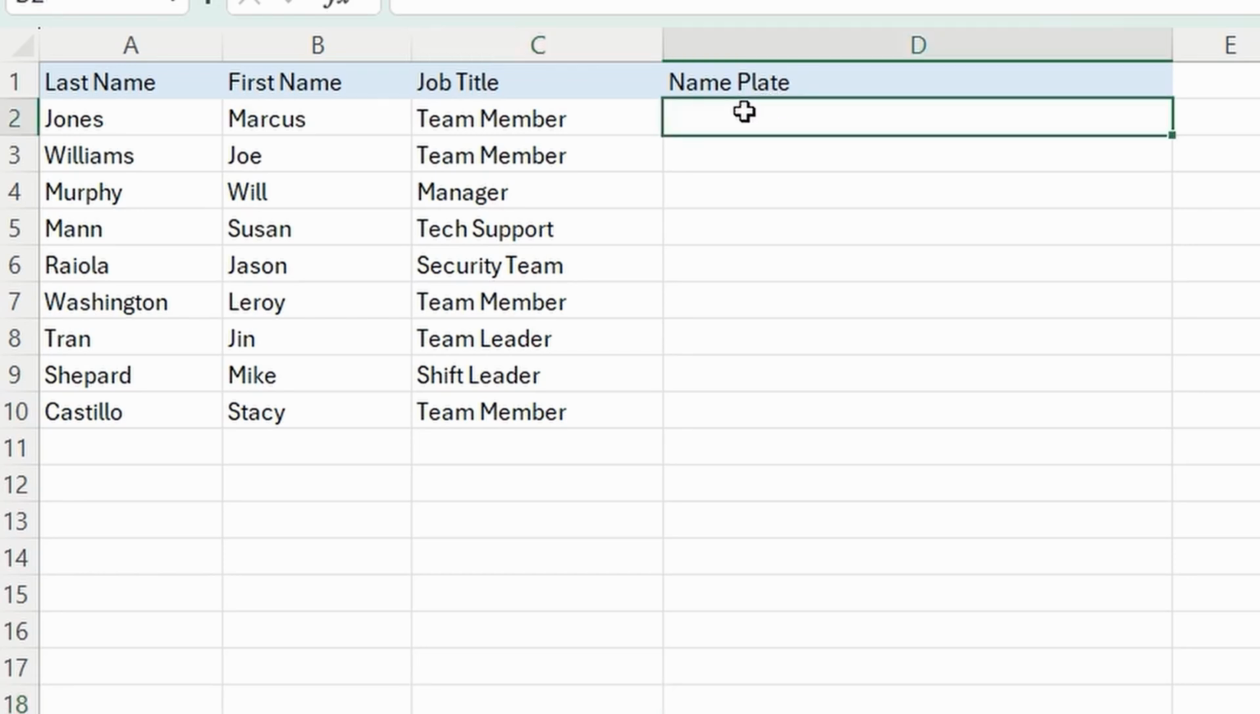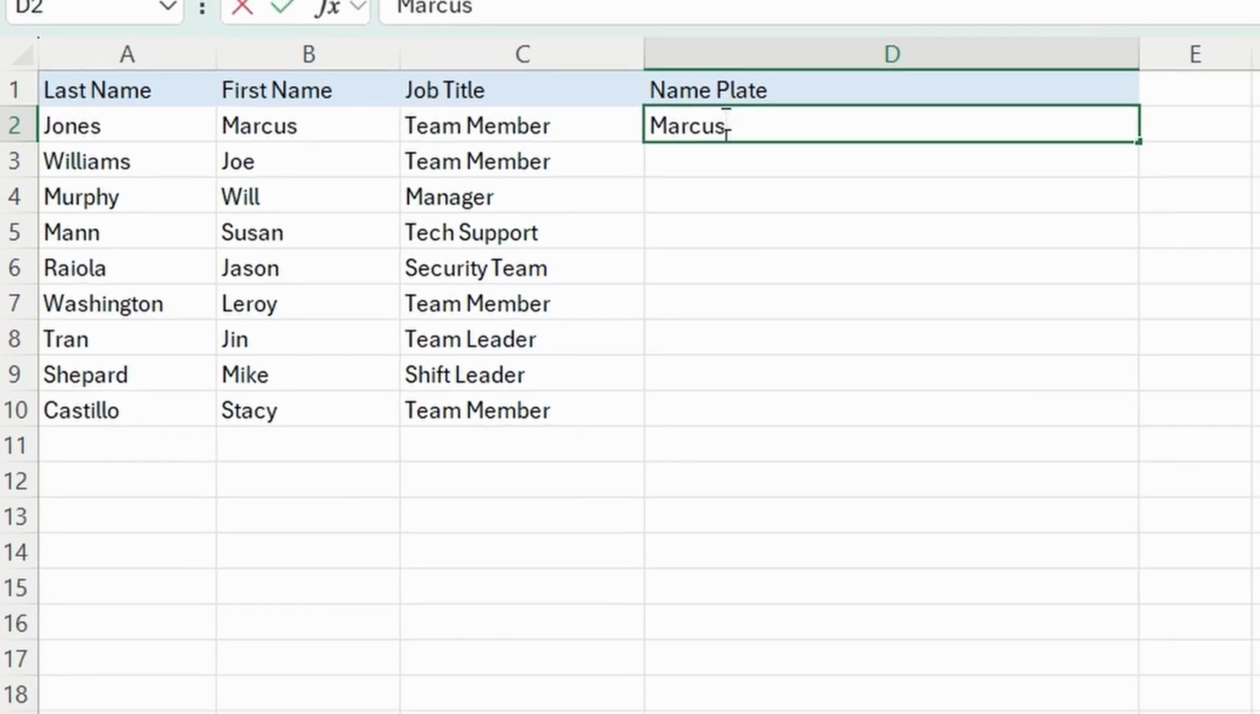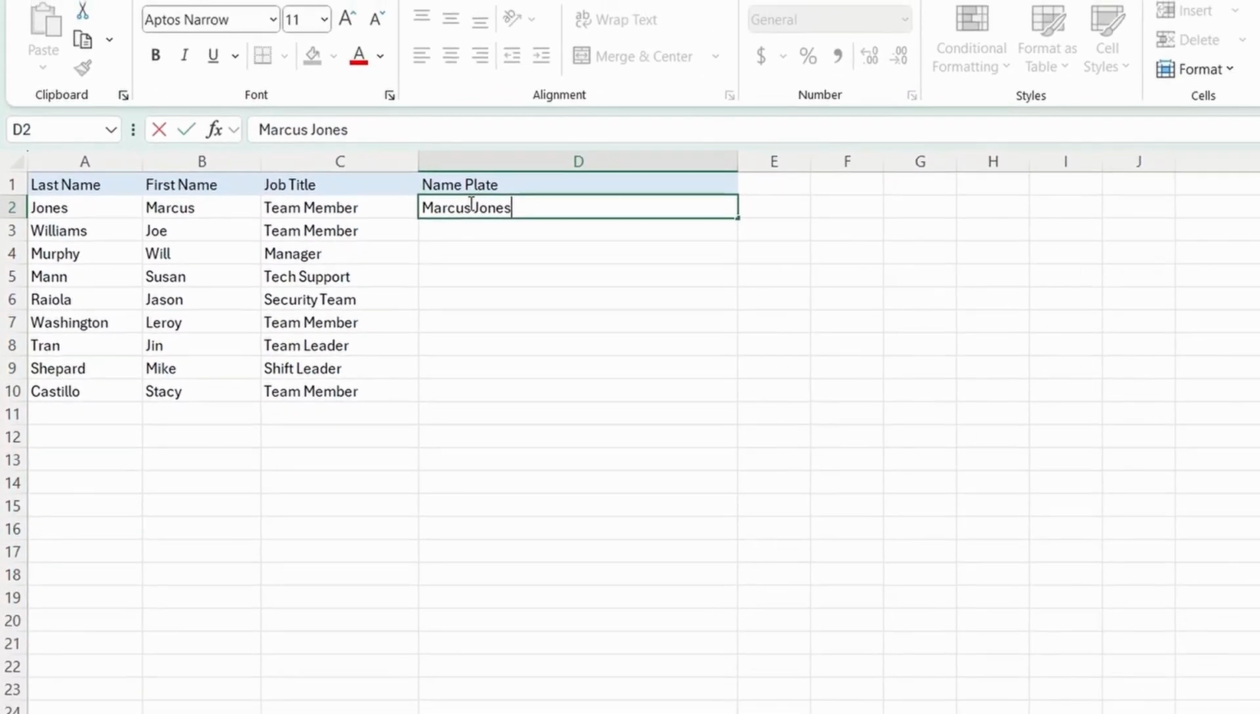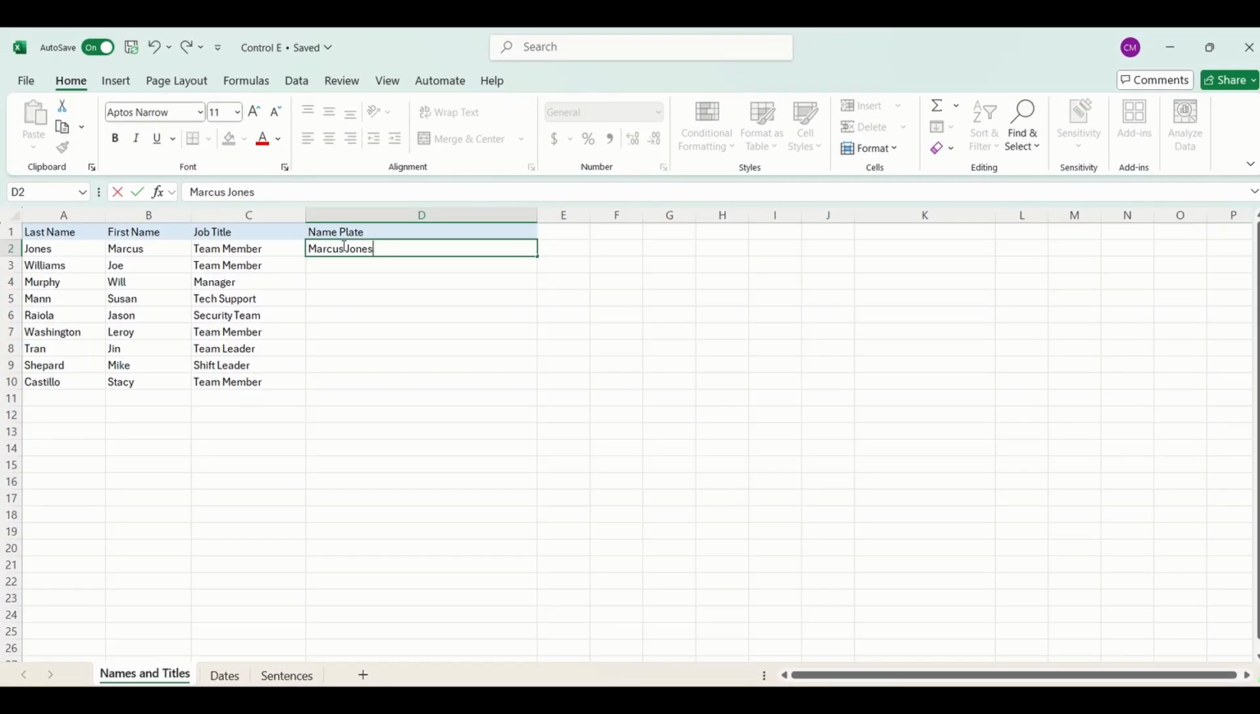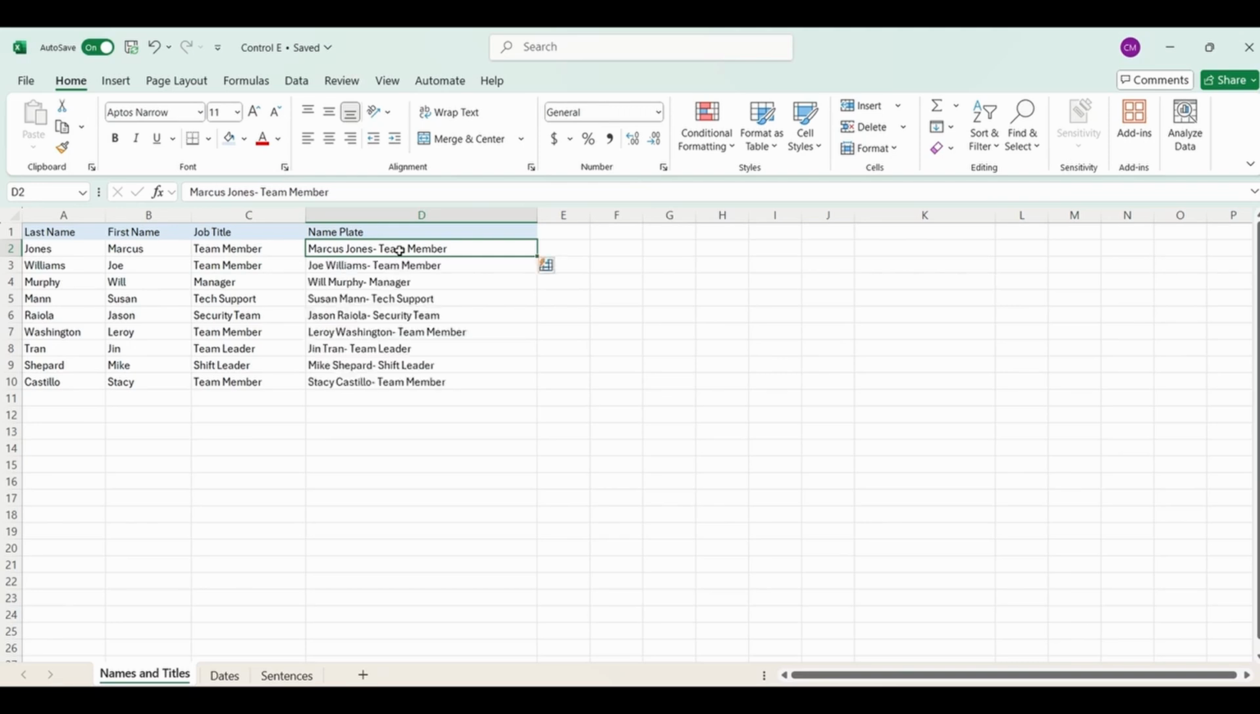So if in the first one we go first name, Marcus, and then last name Jones, and then maybe we go like this and go team member. Now, just by doing this first one, it teaches Excel a pattern. And so just by going into there and then going CTRL+E, it auto-populates the rest in that same format.